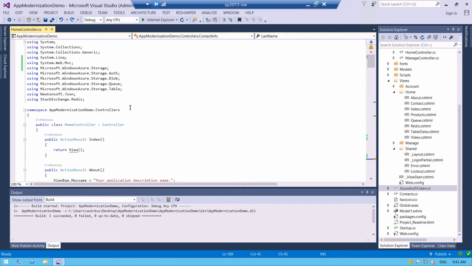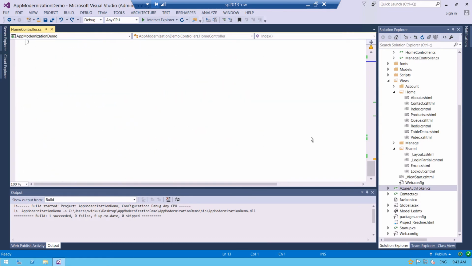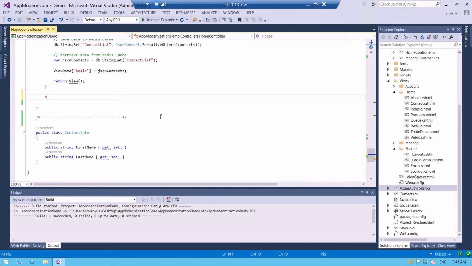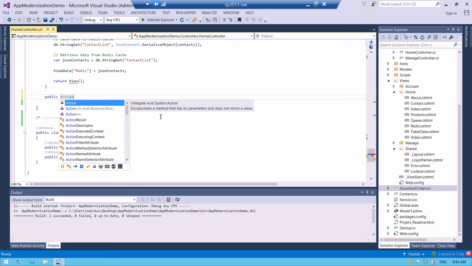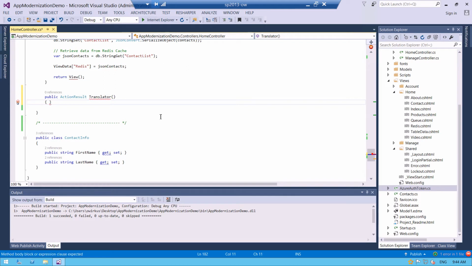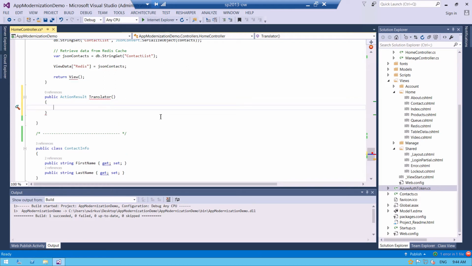Okay, so the first step is we need to add a new action result to our home controller. So here's the source code of my home controller. I'm scrolling down to the end of that file. Here we go. And here I'm going to add a new action result. This will be a new method which is returning an action result, and I'm naming it Translator. In this method I will handle the authentication.